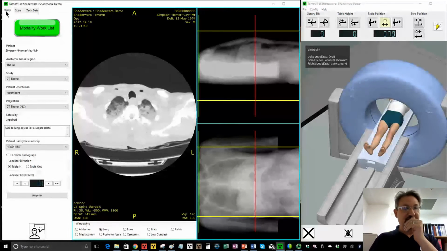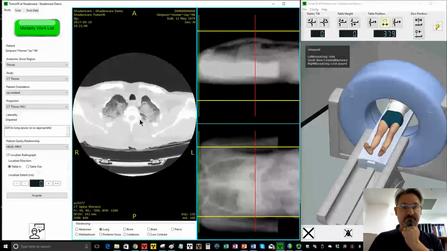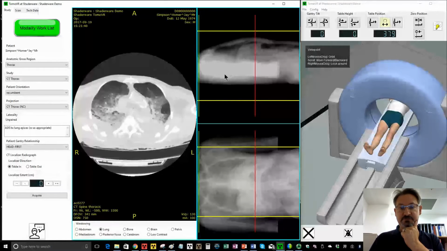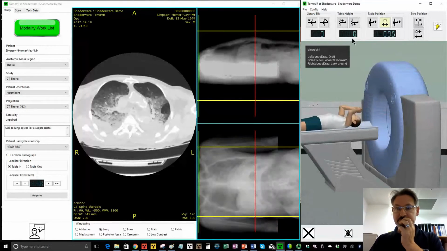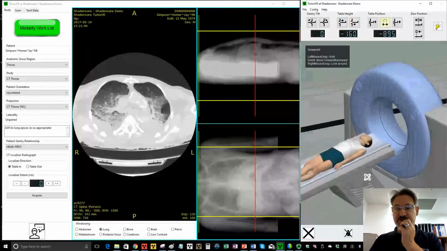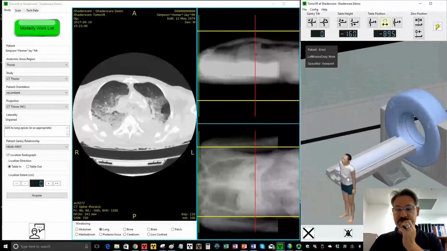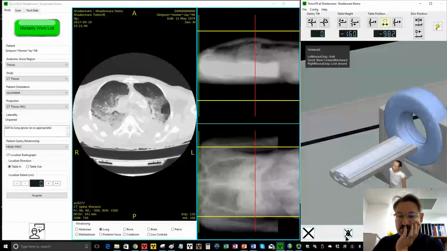So go to the study tab, go to the modality work list, and we've got our patient here who was actually having a CT thorax, which we've already done. So here's the resultant scans. This was the scan plan and the two localizers. So what I'm going to do is take this patient off the table. Okay, put his hands down, poor chap, and take him off the table. And now what we're going to do is dismiss him, go back to our modality work list again.